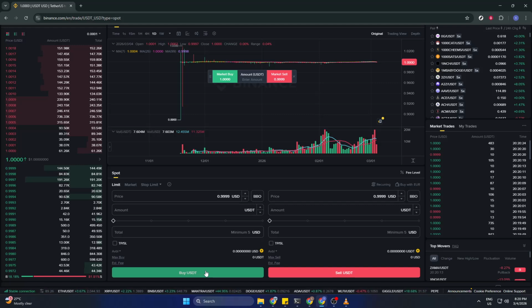Now, locate the Buy USDT action. Clicking Buy USDT focuses the purchasing side of the order panel, so you can review how a buy order would be set up on this pair.